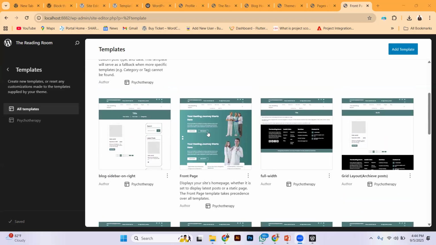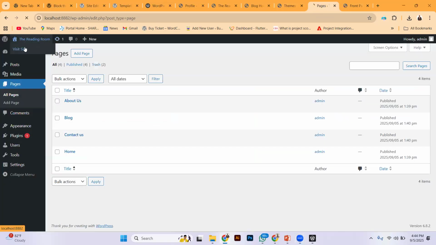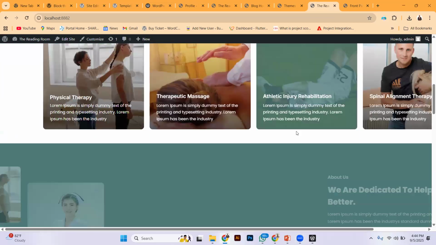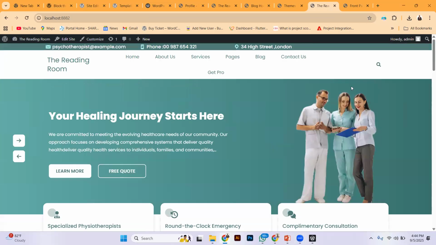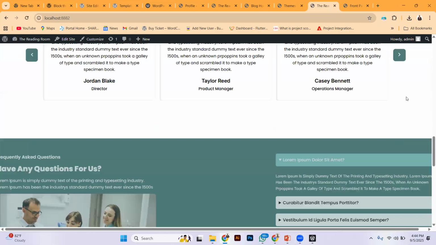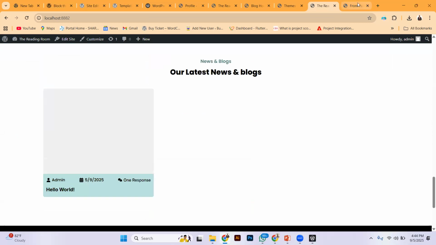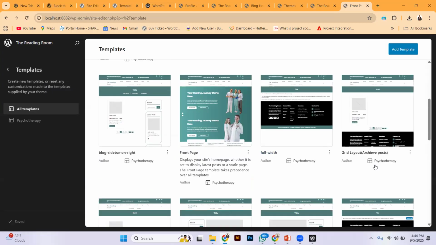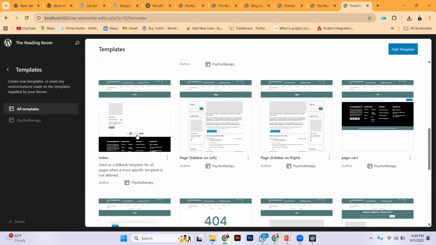Now, this is the front page. And earlier on, from our website, if I try to show you again in the front end, I visit the website on the front end, you see here, WordPress is using the front page to display our website. Next, we have full width template. We have grid layout. We have index. This is the template that is used to display any content which is not specified on the website.